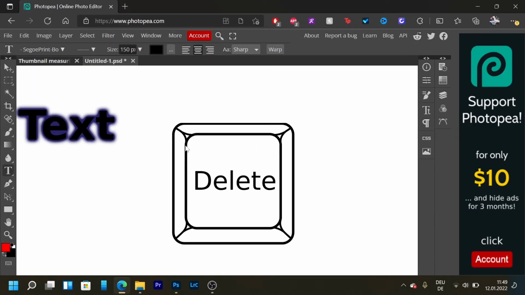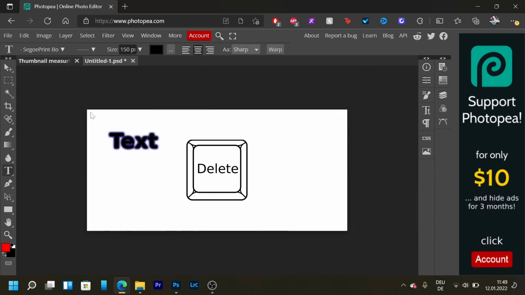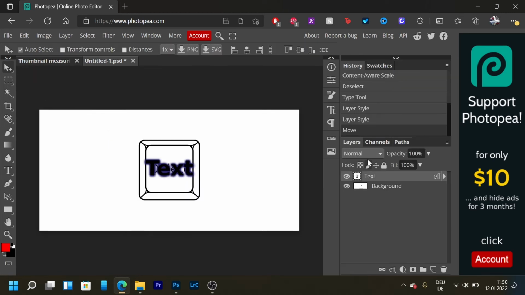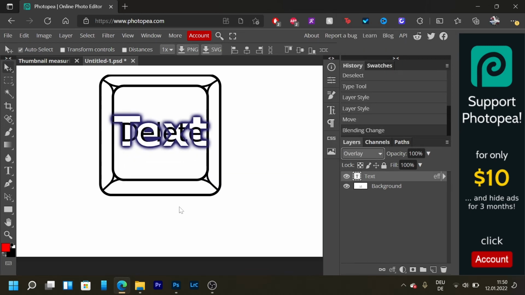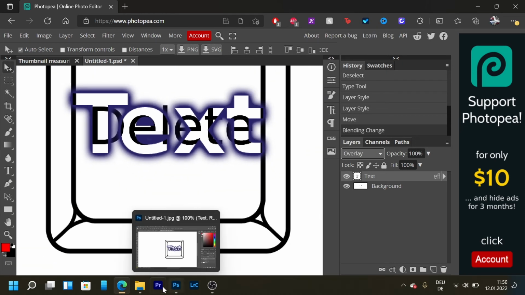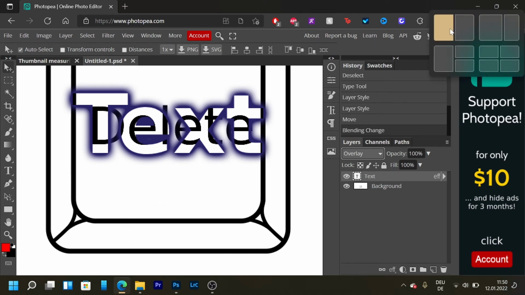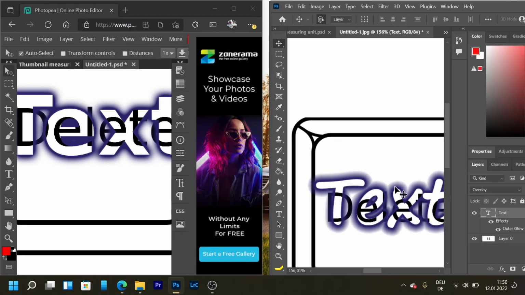Use it. Oh, that's a bit too much. You can see if I press on Alt and the scroll wheel, it's going to work as well. So let's move it again over the delete. Now we're going to click here, and then let's choose overlay, and let's take a look. Let's put it side by side with Photoshop. So let's put this one here, and then Photoshop here. How did they do? Actually, the results are pretty similar.